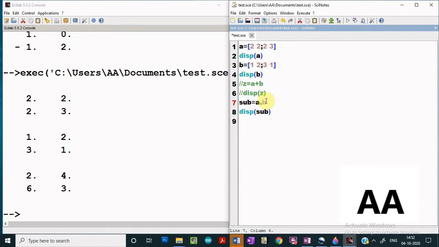Now let us see, if I use this operator instead of dot star, if I use dot slash, then element by element division will take place. So this is what we'll get. So while you are performing addition, subtraction, element by element multiplication, or element by element division, for that the two matrices have to be of the same order. If the order is different, then you won't be able to perform the operation.